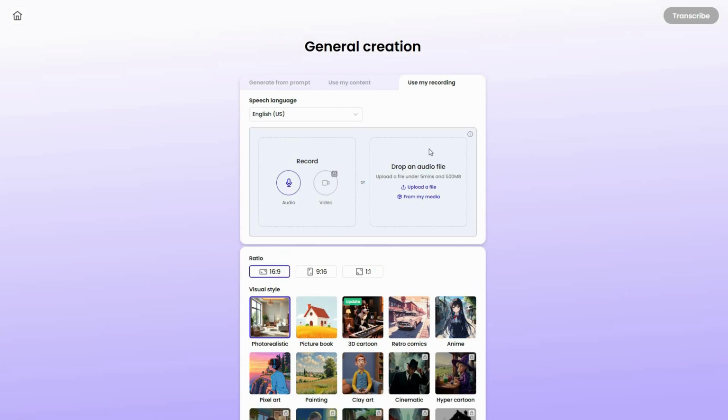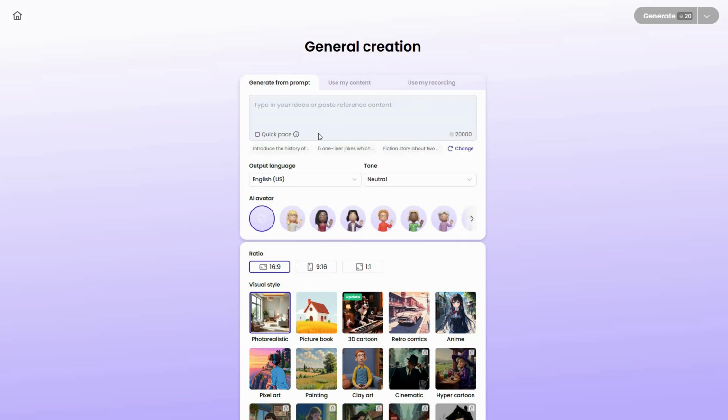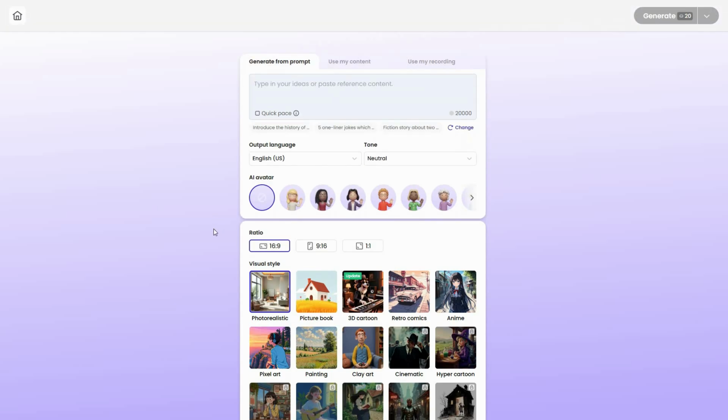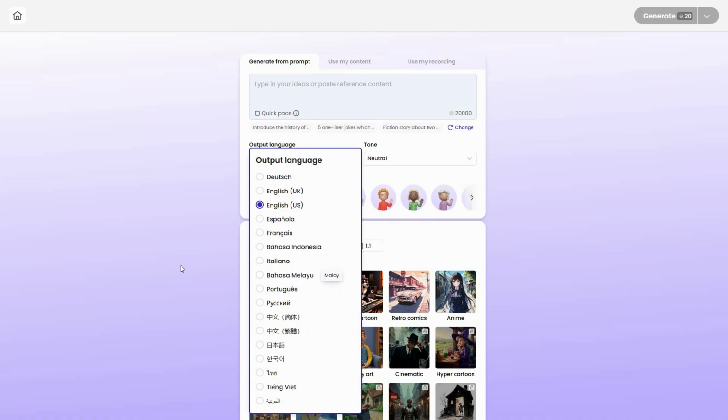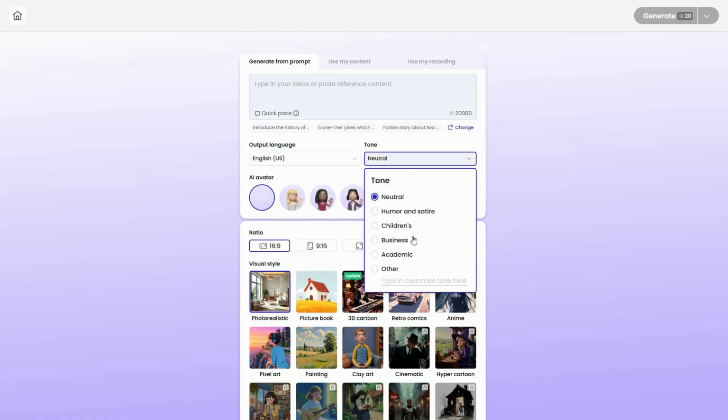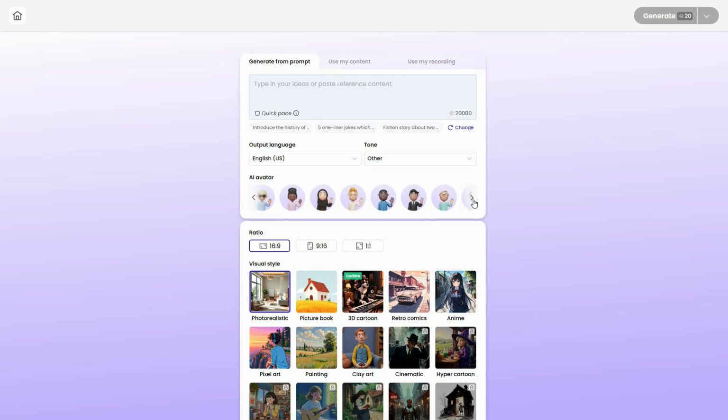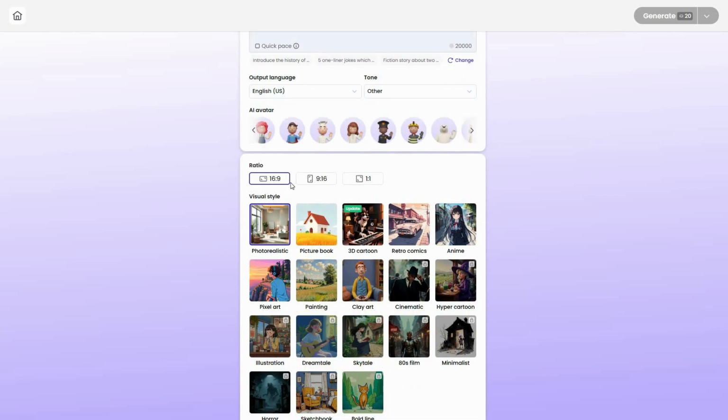So for that you can use this section or this one, or even you can use the prompt section. And obviously whatever option you choose, there is always going to be this option such as the language. You can choose these languages. You can keep a certain tone on here, or even create your own tone if you want. You can select an AI avatar for the video as well as the ratio.